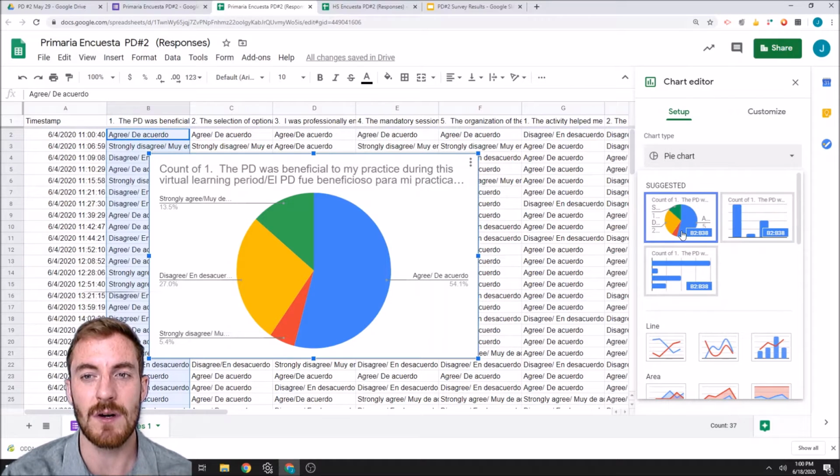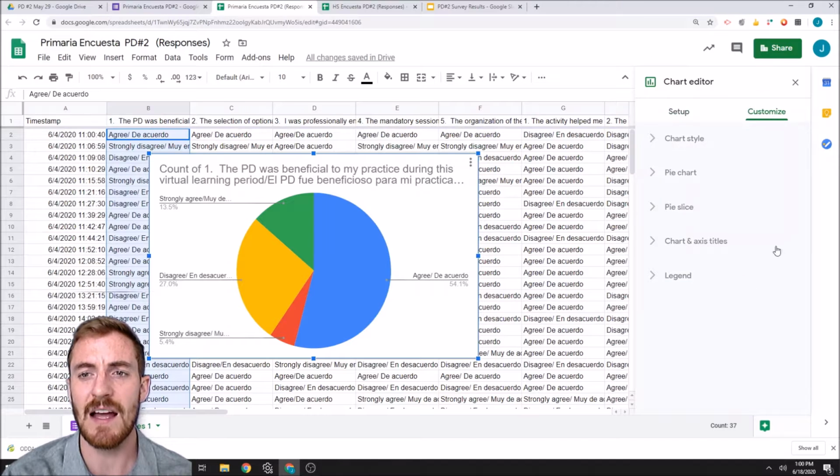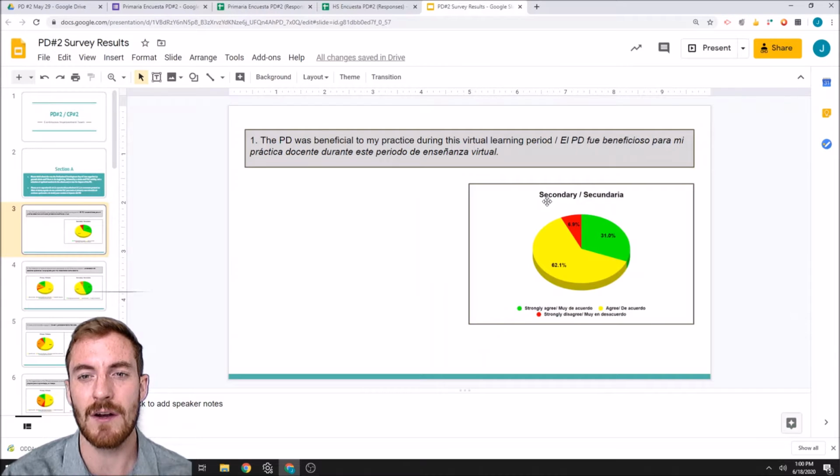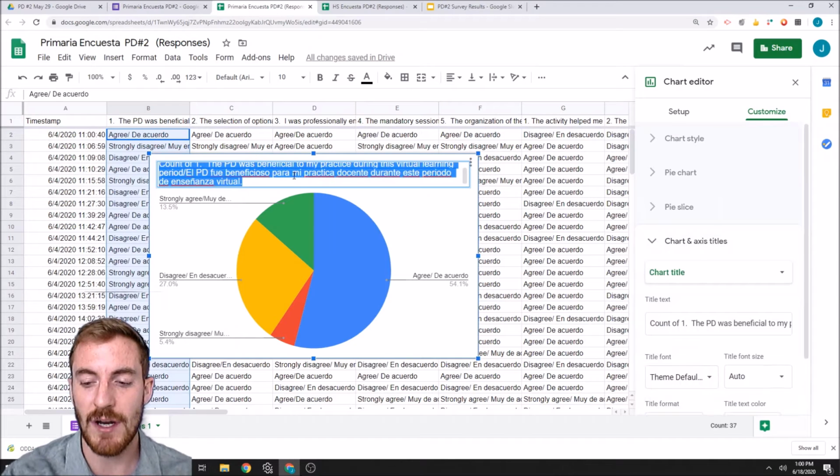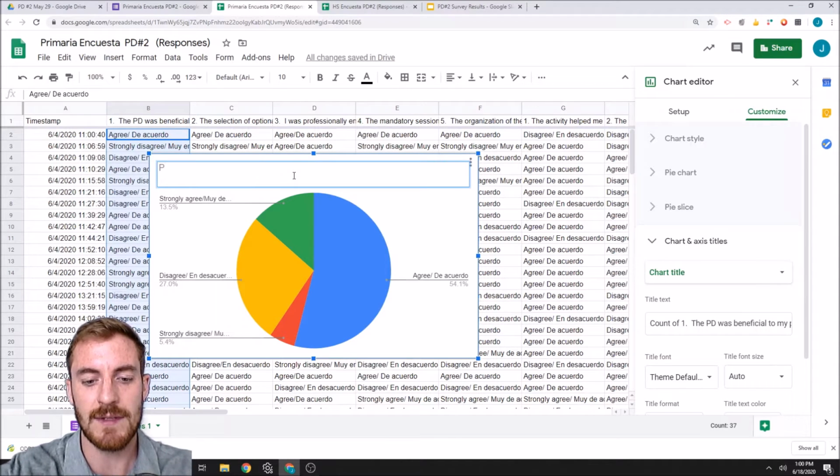So once I've created my chart, in the upper right hand side, if I go to Customize, I can change a bunch of different stuff about this chart. Now in this case, if you look here, I just wanted the title of each of these graphs, because I have the question up here, to show whether it's coming from primary or whether it's coming from secondary. So in here, all I need to do is change that to what I want. So in this case, I'm going to put primary.